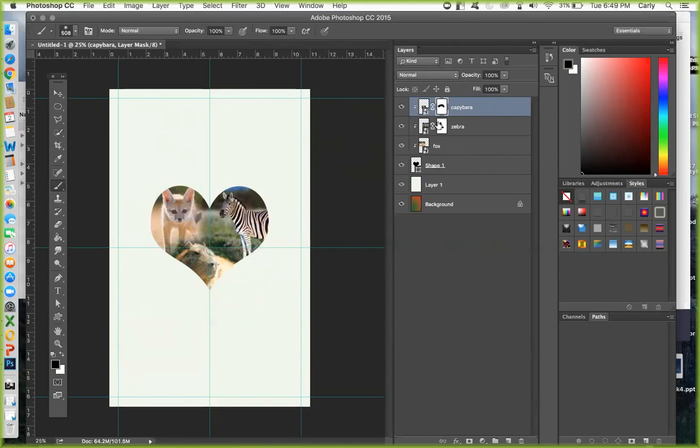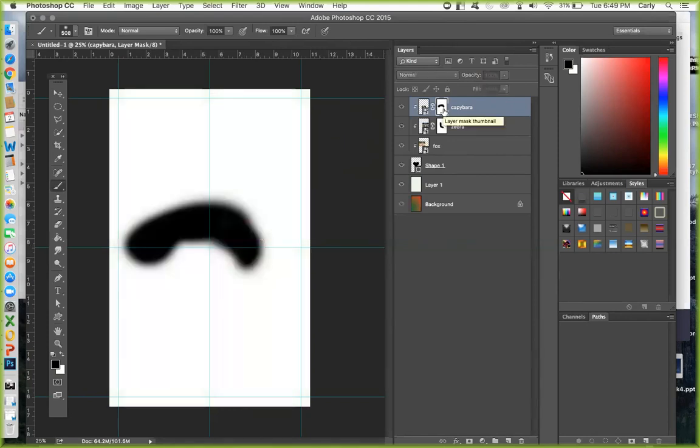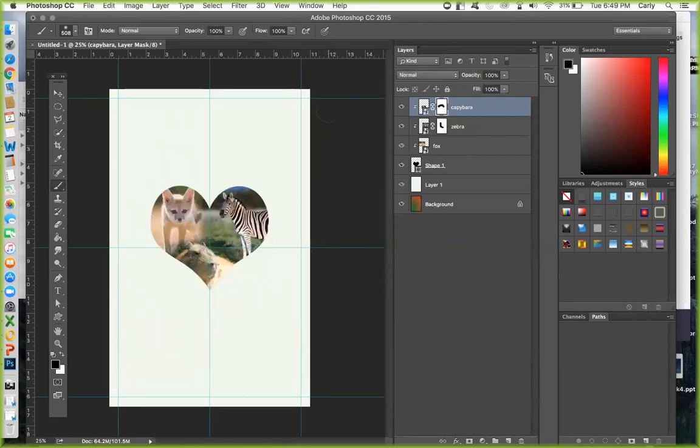And then click and paint, paint, paint. And see now what I've done? Everything that I painted black, I've erased from the photo. And so I've created a nice blend.